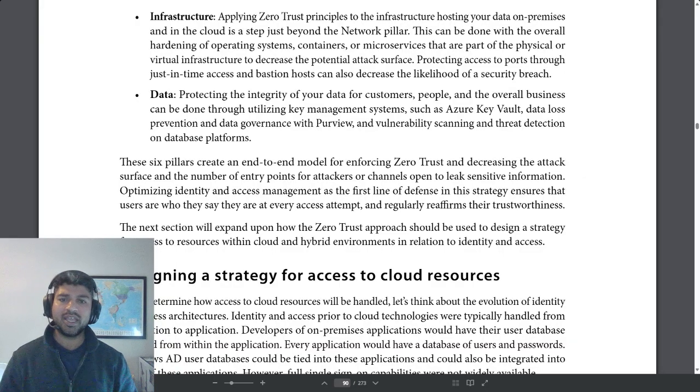These six pillars create an end-to-end model for enforcing zero trust and decreasing the attack surface and the number of entry points for attackers or channels open to leak sensitive information. Optimizing identity and access management as the first line of defense in this strategy ensures that users are who they say they are at every access attempt and regularly reaffirms their trustworthiness. The next section will expand upon how the zero trust approach should be used to design a strategy for access to resources within cloud and hybrid environments in relation to identity and access.